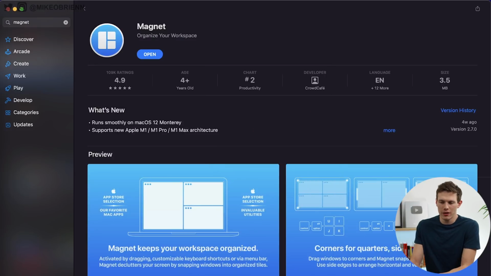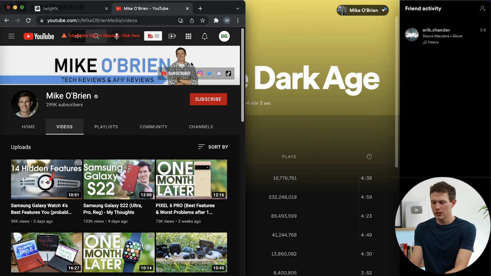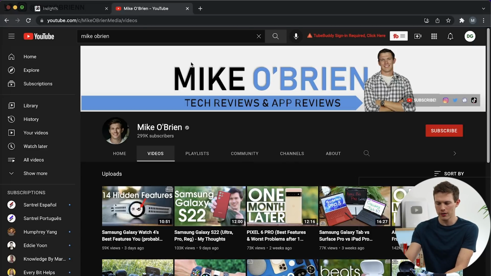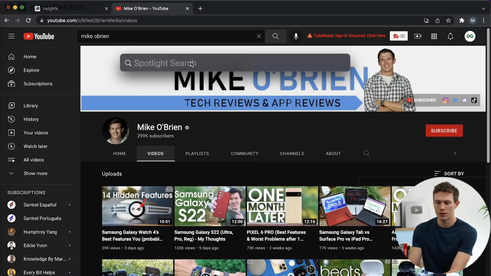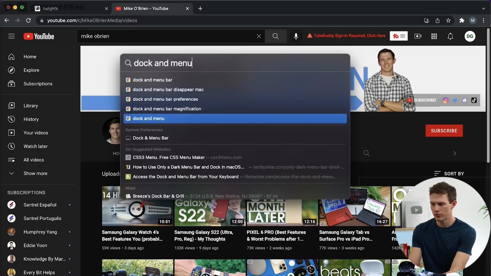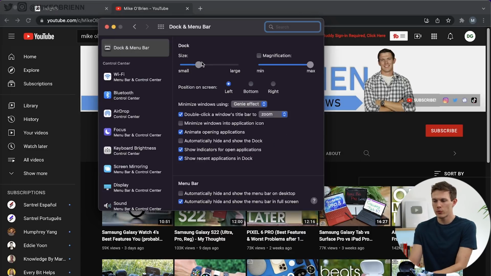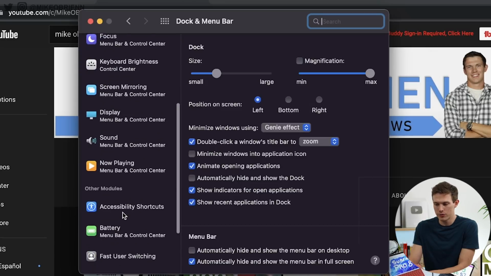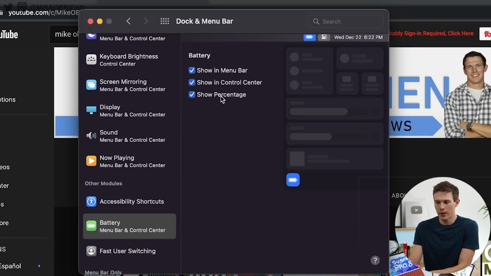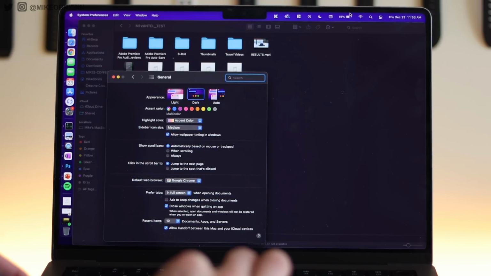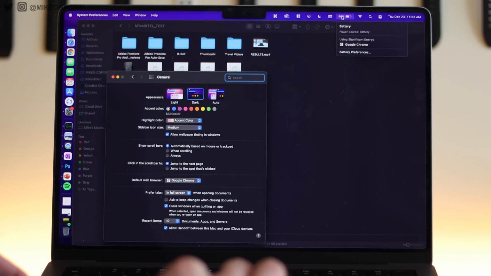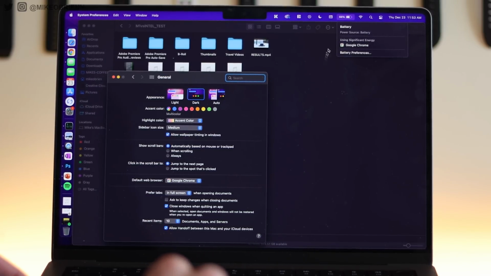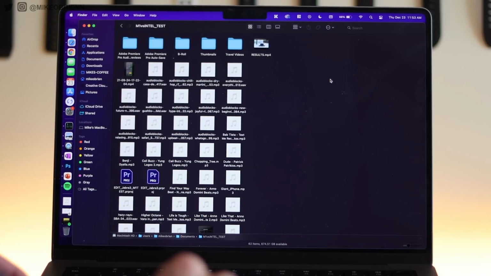Now, the next setting I wanna talk about is another one very specifically related to the MacBook. If we go back into Spotlight and type in dock and menu bar, it'll go down to our system preferences. And within here, I highly recommend you go down to battery and enable show battery percentage. You're gonna see on the top of my screen right there, showing the battery percentage. It's something that I always like to see because, yeah, they show you a little image right there, but without knowing exactly how much time you have left, you're always gonna be looking up there and wondering how much battery you actually have.